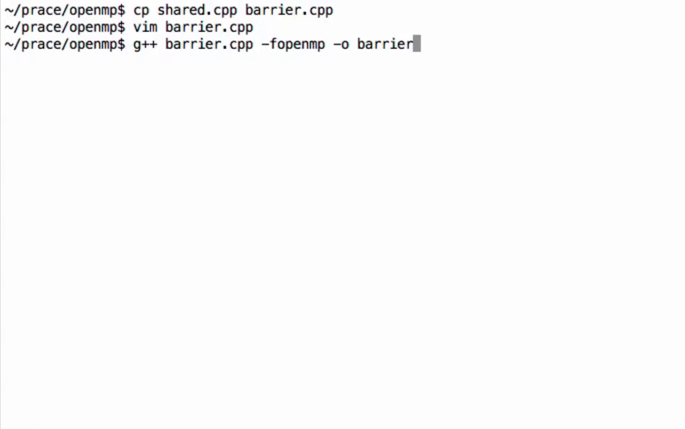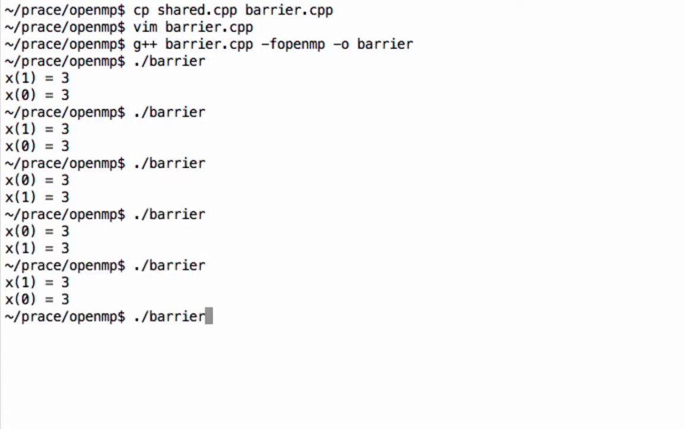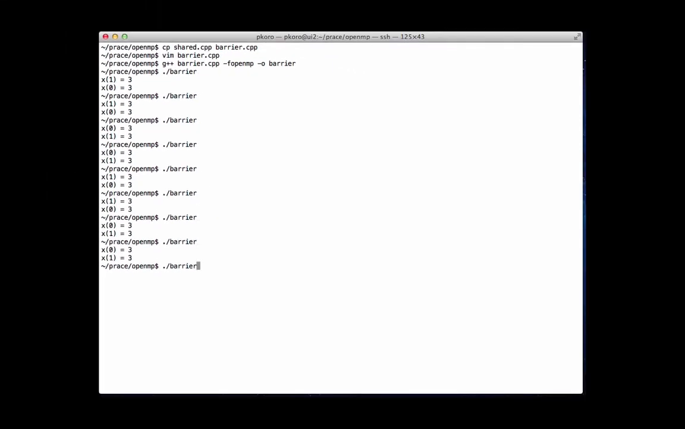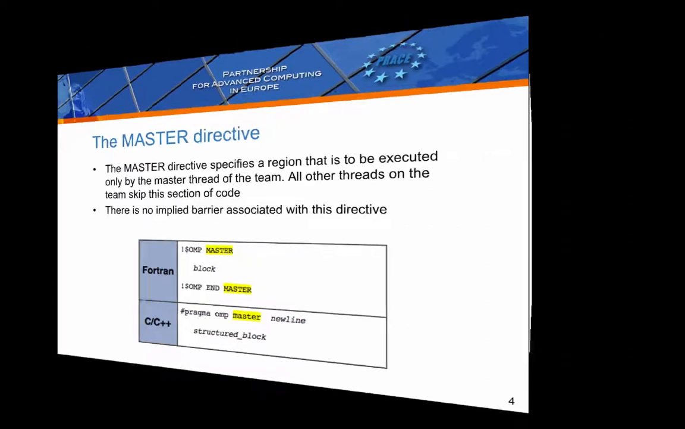Note, however, that even though now we can be certain about the value of x after the incrementation, we still don't know which thread incremented x first, then second. One way to work around this problem is to use the Master Directive. The Master Directive specifies a region that is to be executed only by the master thread of the team. All other threads of the team will skip this section of code and move on. Note that there is no implied barrier associated with the Master Directive, thus a barrier should be explicitly set.